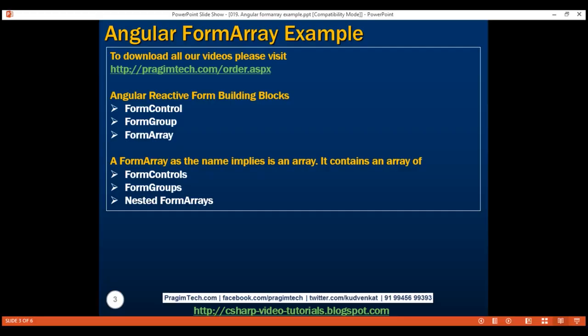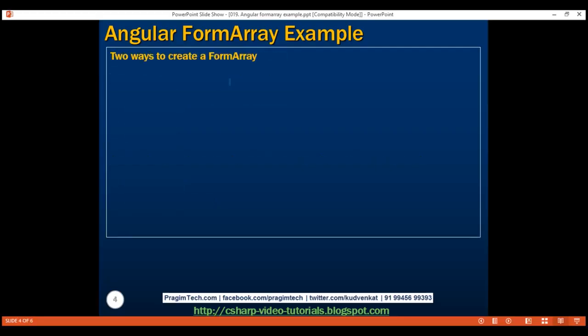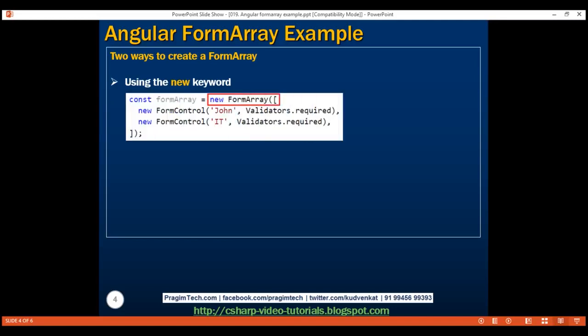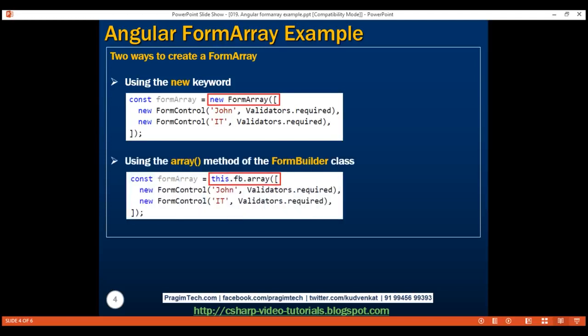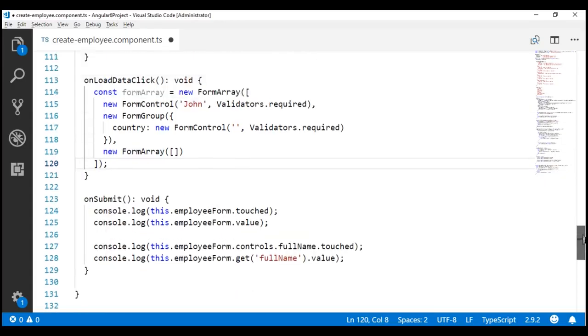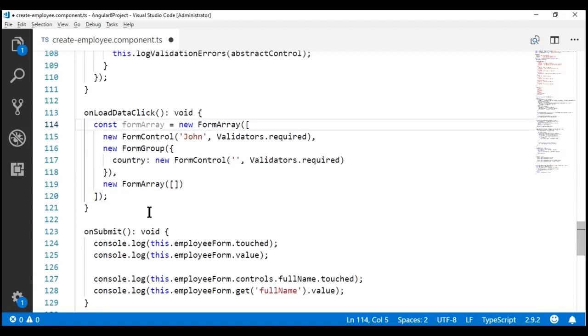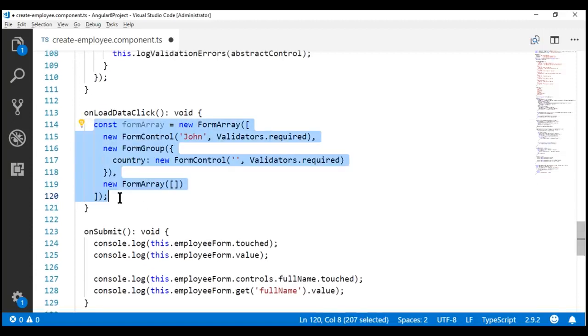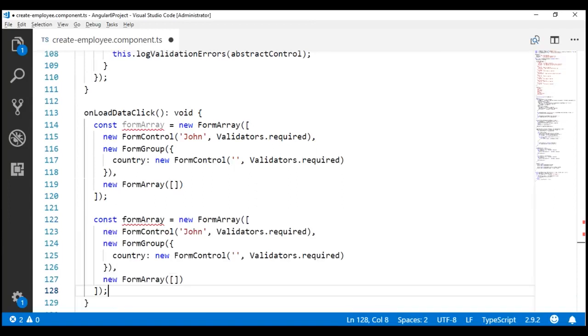There are two ways to create a form array. One way is by using the new keyword and the form array class constructor. We have seen this approach in action just now. Another approach is by using the array method of the form builder class. Let's look at this approach in action now. Let's make a copy of this existing form array and change the name to form array 1.